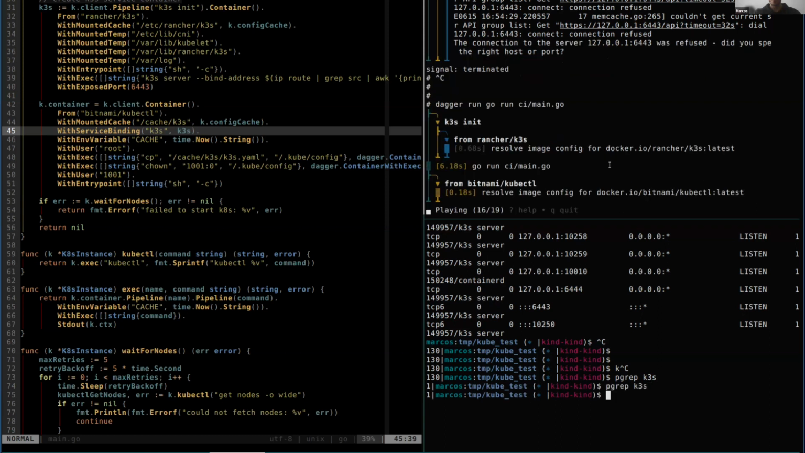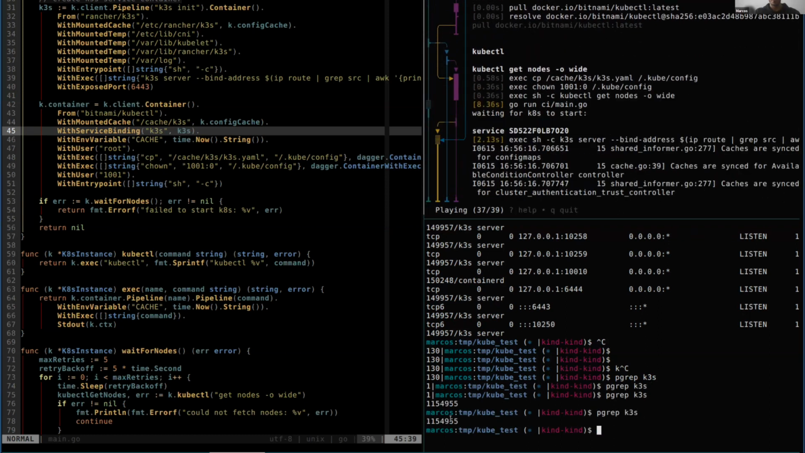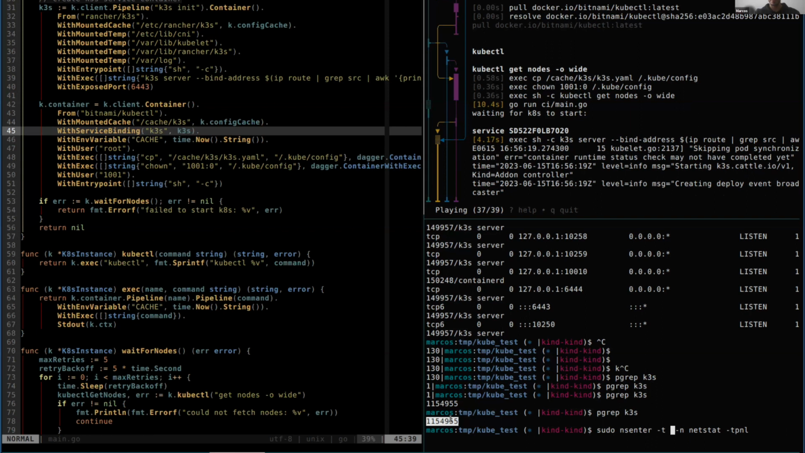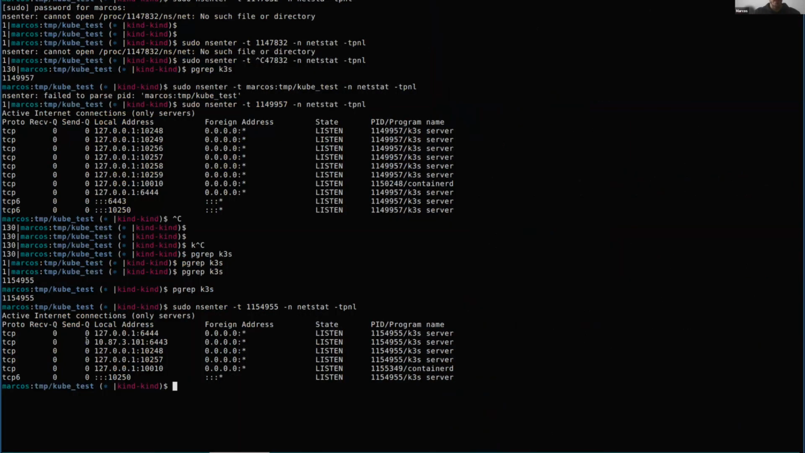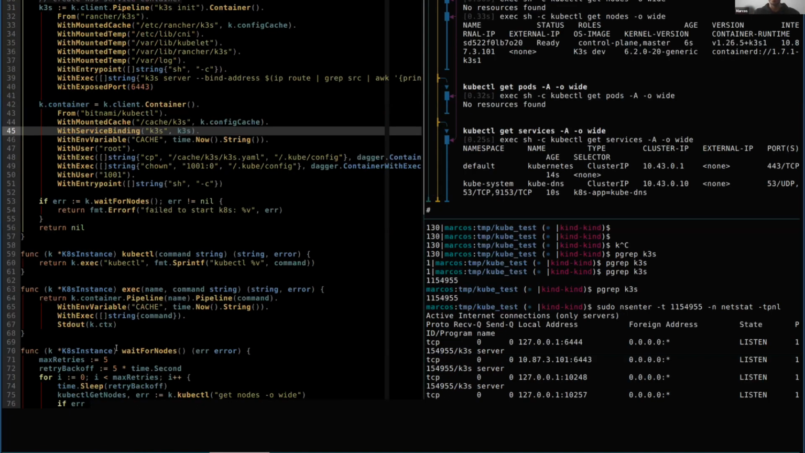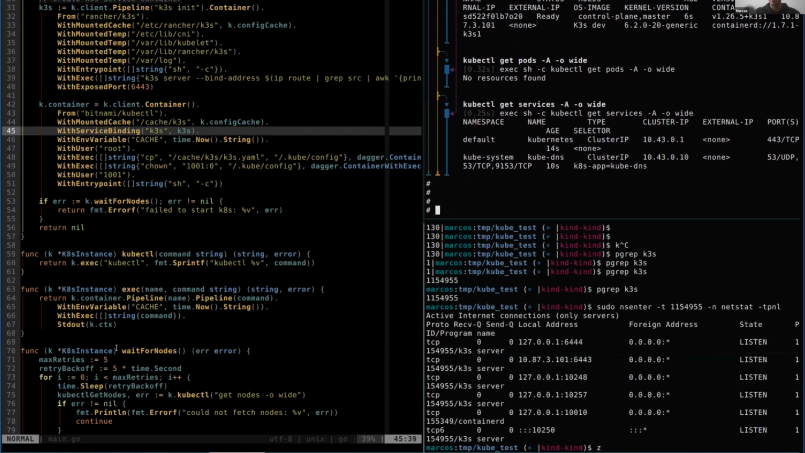pgrep k3s. I have the PID, and then if I run netstat fast enough, yeah. So now that I have the netstat, you're going to see that the API server of K3s is actually running on the proper IP and not on all the interfaces as it was before. This is the IP of the container. Cool. So we managed to troubleshoot this, and the pipeline finished.